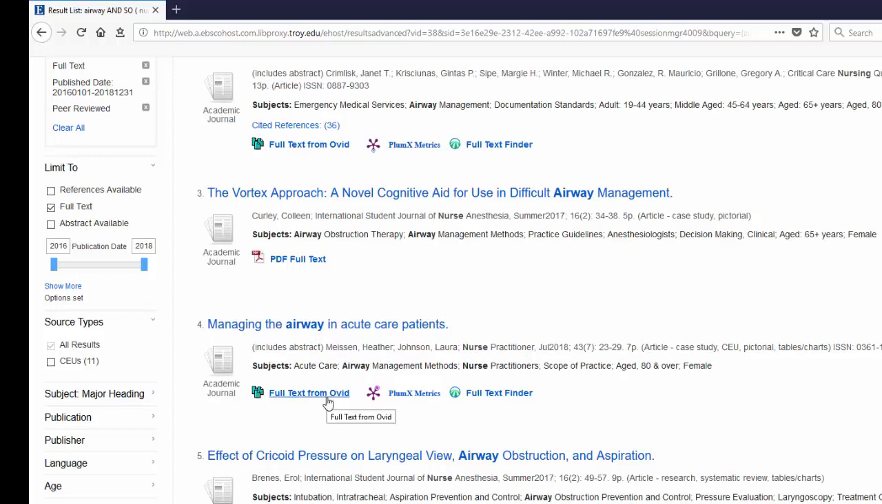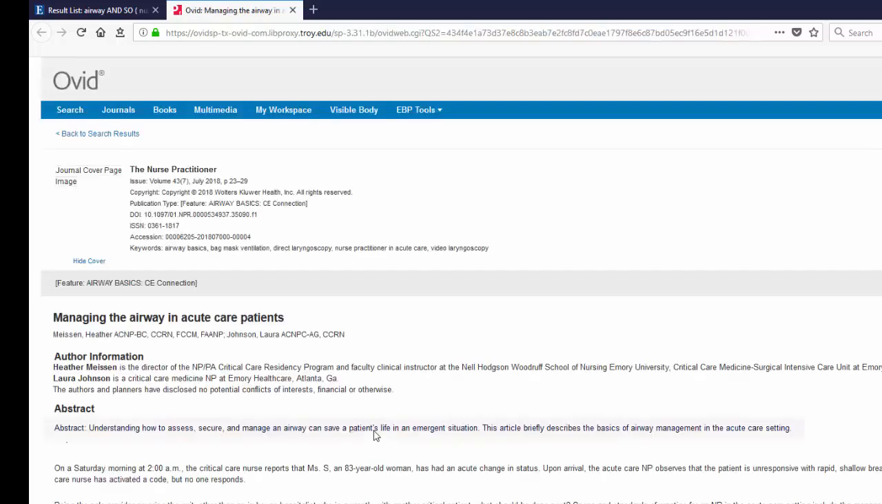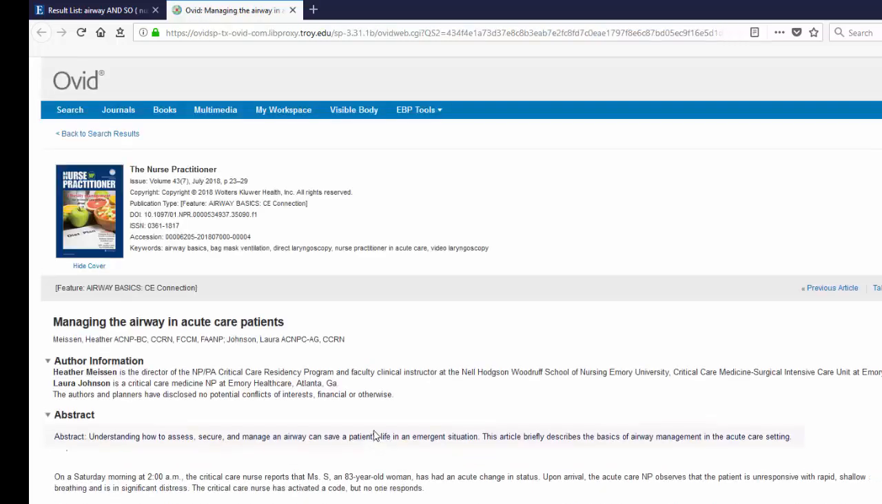Here it's telling me the article is in Ovid. That means Ovid Nursing Journals. That's a database to which we subscribe. So I click here, full text from Ovid. Sometimes these links work, sometimes they don't. If they don't work, we can help you get a hold of the article. In this case, I know it's going to work because I tried it earlier today.